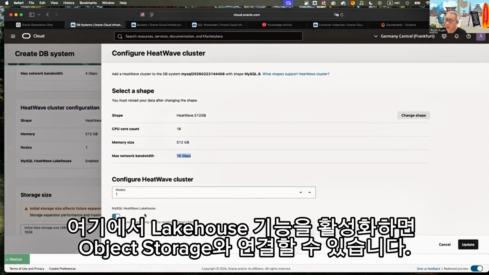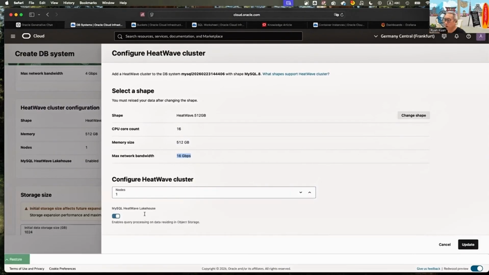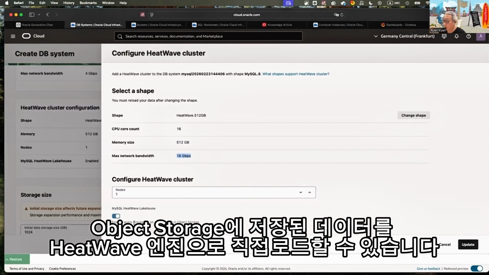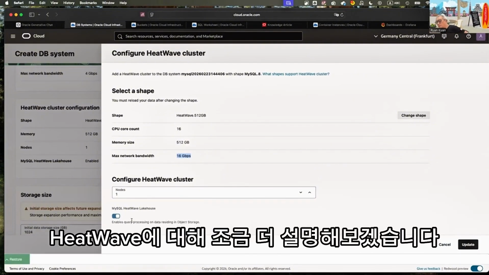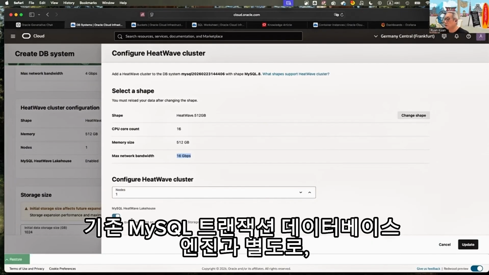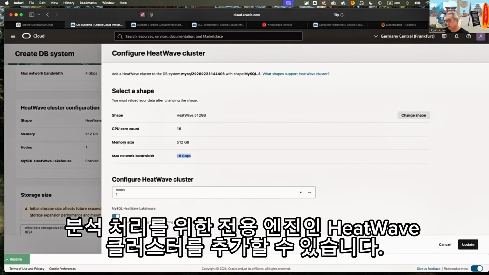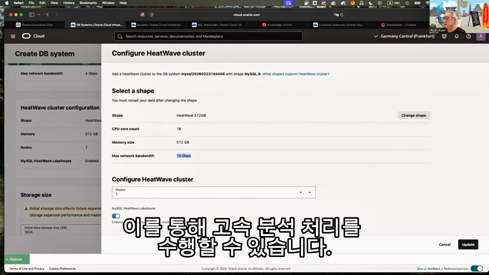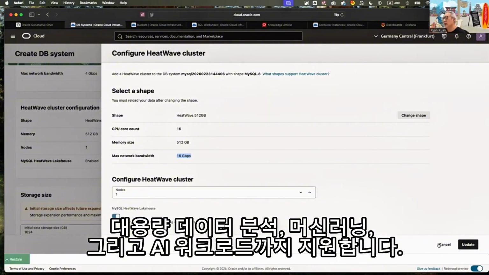Here you can also enable the lakehouse feature, which allows you to connect to object storage to load the data files into the HeatWave engine. Later on, I'll explain a bit more about HeatWave and what it is used for. But for now, just remember that besides the MySQL transaction engine, you can choose to add a HeatWave cluster to complement the MySQL database for high-speed data processing, analytics, machine learning, and Gen AI workloads.